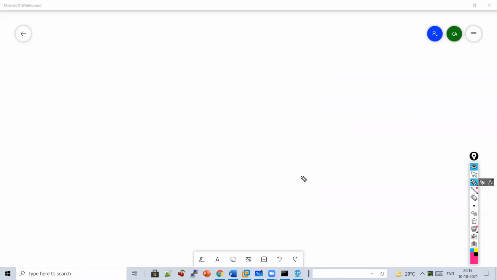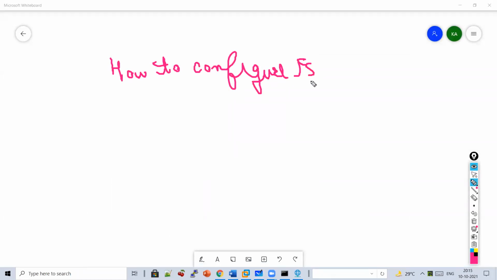So guys, we have covered so far all the things related to license, how to configure F5 from scratch. So we have covered this.